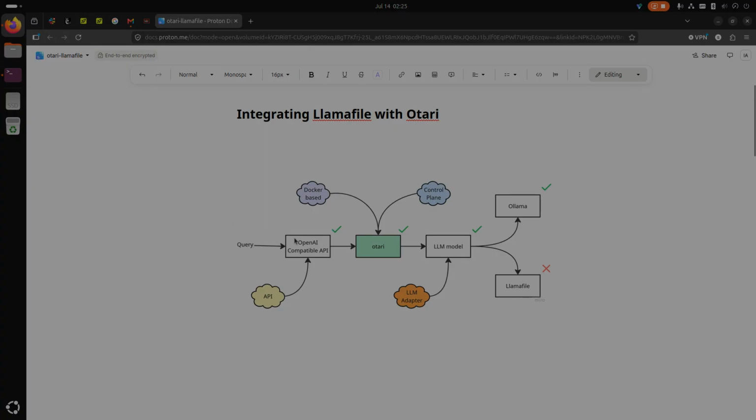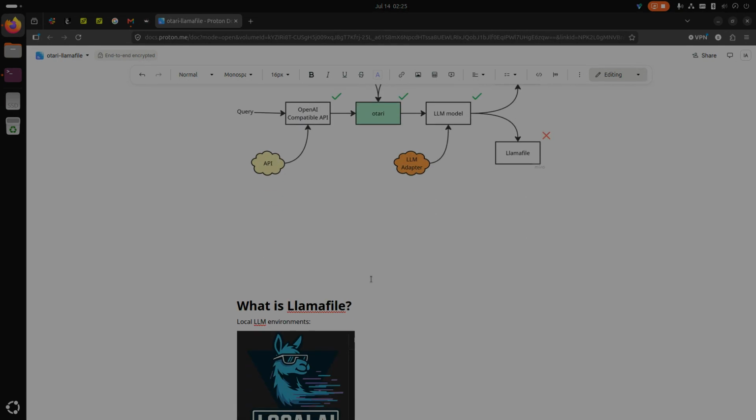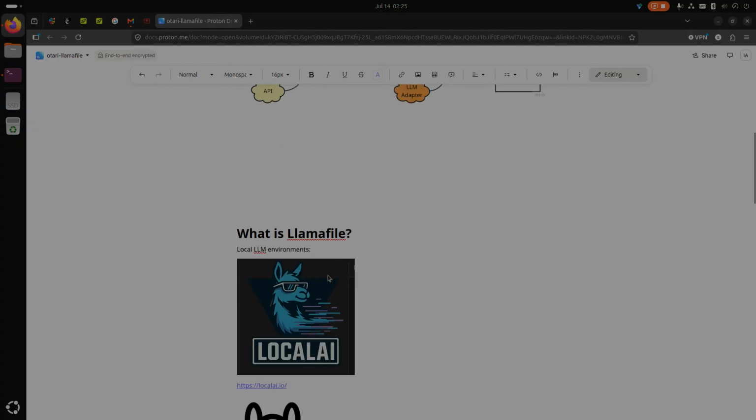As you can see from our flow, most of these tick mark components we have already completed. The one which we now want to do is host a Llamafile based model and then connect the Otari framework to the Llamafile. Without further ado, let's start on this. So, what is Llamafile?